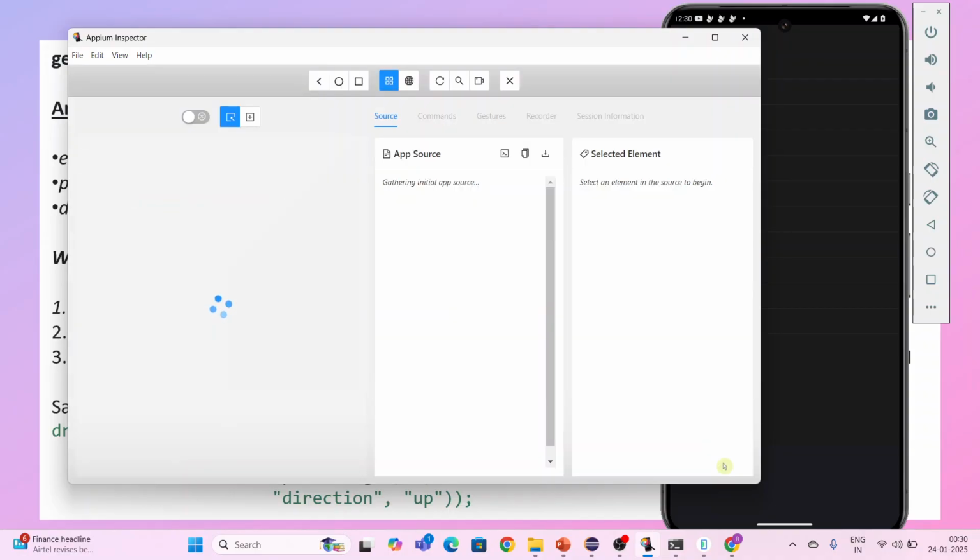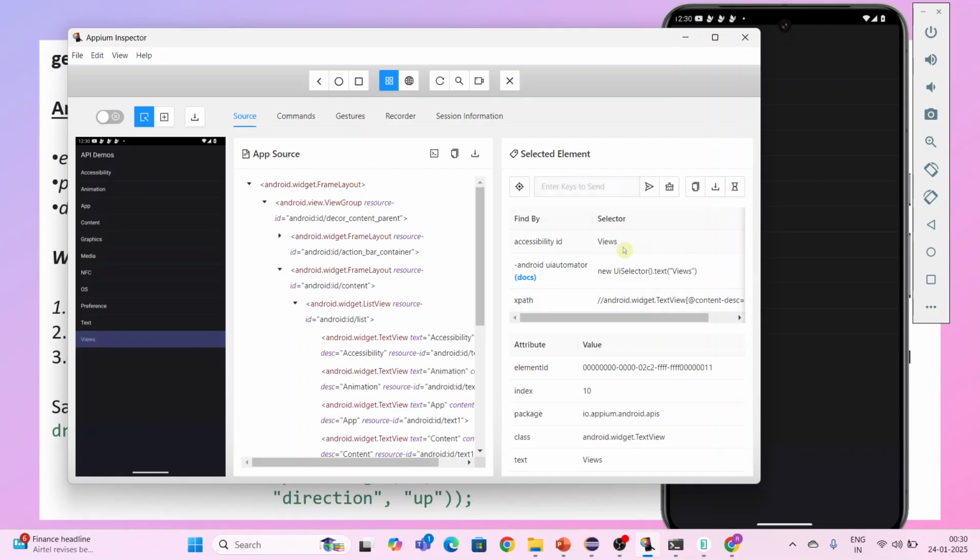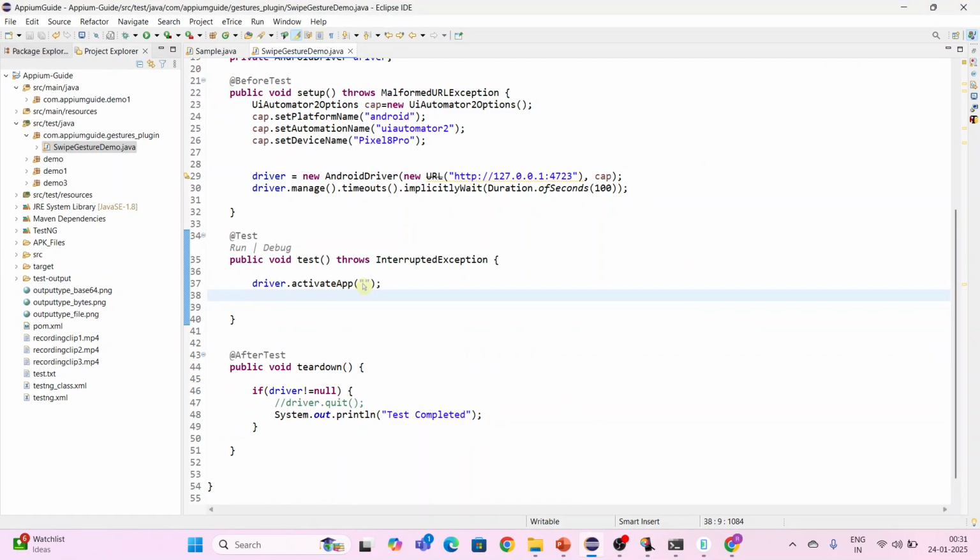So if you've switched over, I want this value here. This is an accessibility ID, Views, and this is the package name. Just go to our Eclipse and give the package name here.